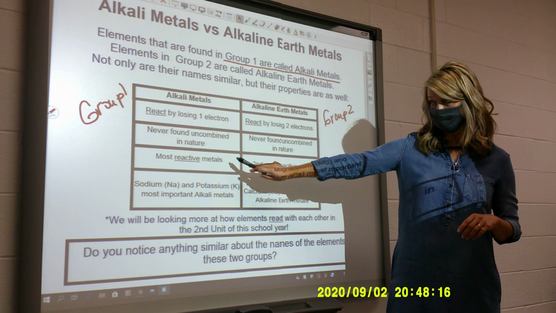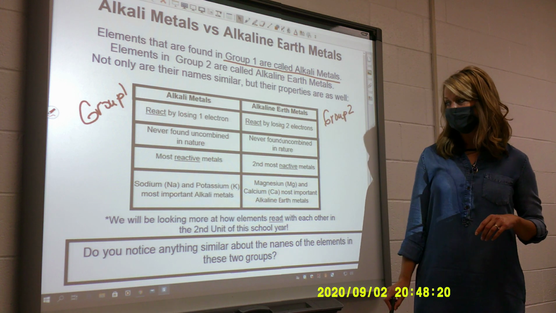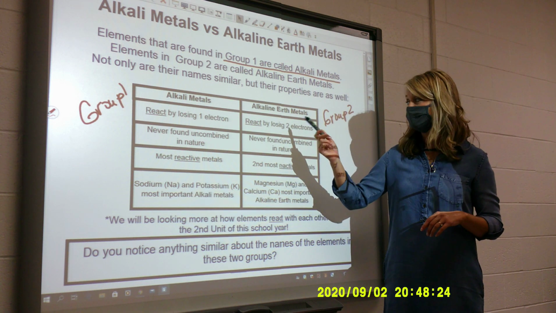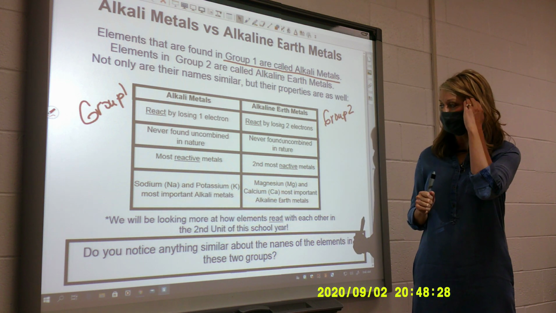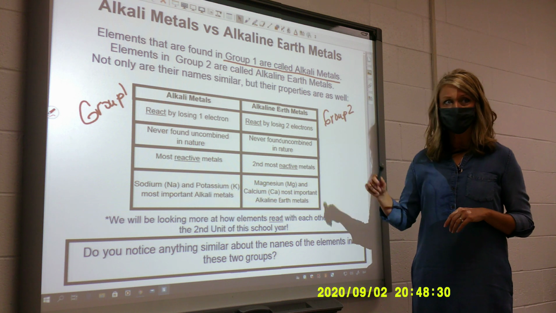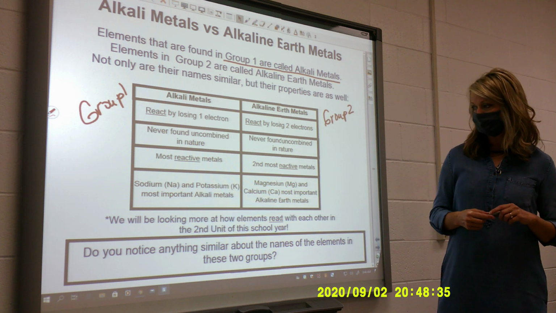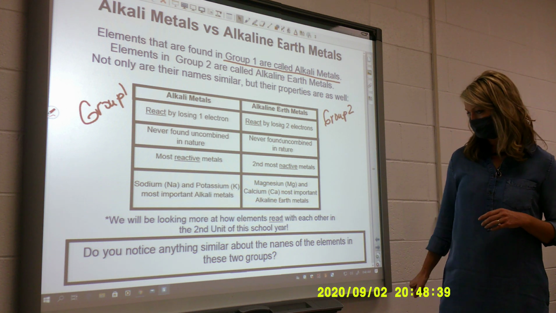The most reactive, sodium and potassium, are the most important alkali metals. Then group 2, they react by losing 2 electrons. They're never found uncombined in nature. They are the second most reactive. And then magnesium and calcium are the most important. We will be looking more at how elements react with each other in unit 2.